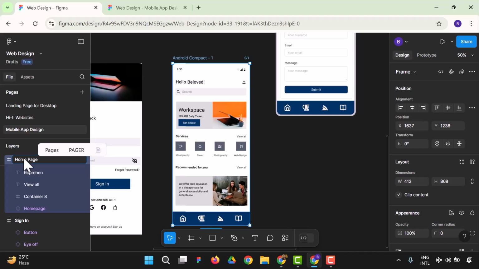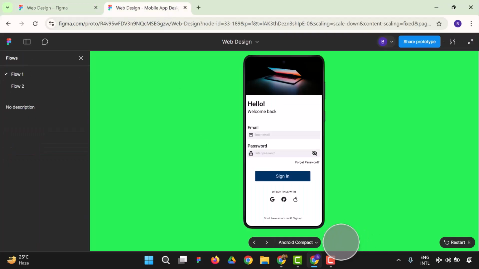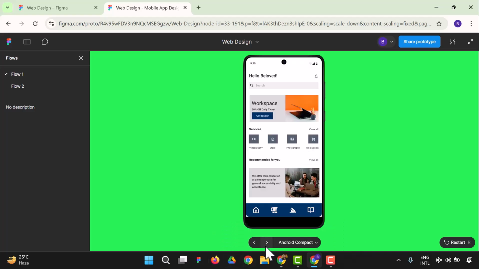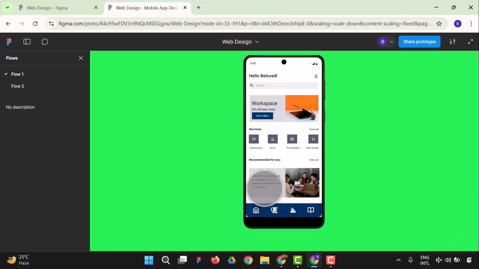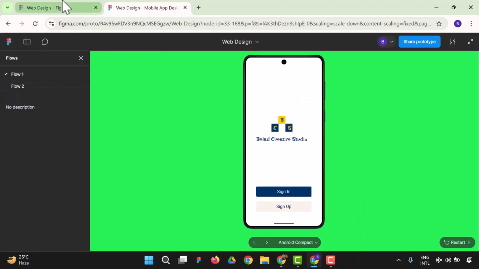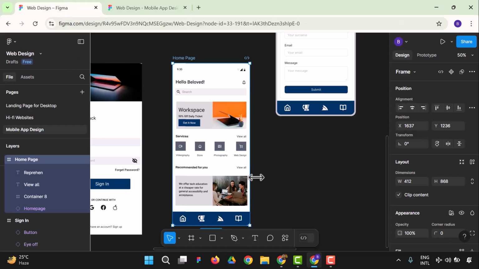So for every design there has to be a frame, and here is the home page screen. When you look at this now, everything is looking perfect. So we could sign in, and it's signed into the home page screen, and you can see all our designs are looking great so far. We're going to proceed right now, and we have the second flow, flow 2, and we have flow 1.